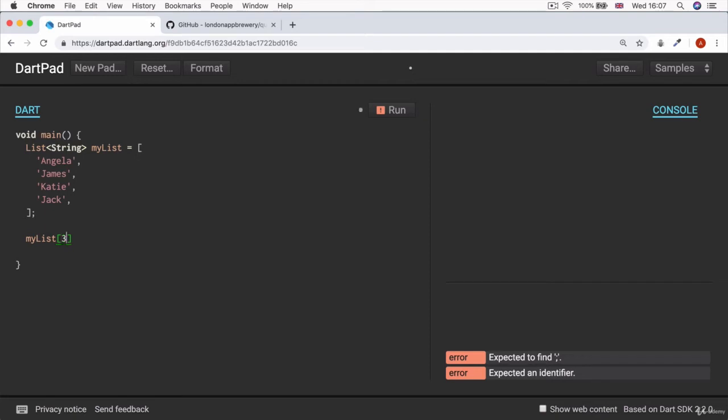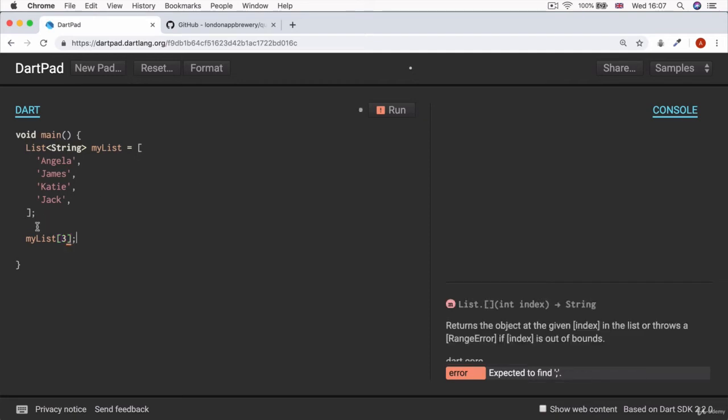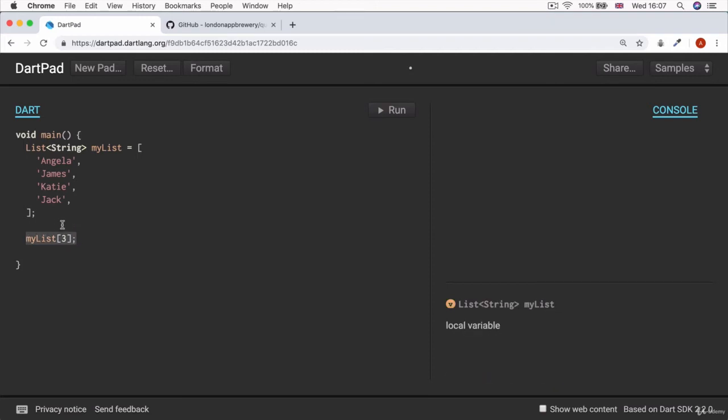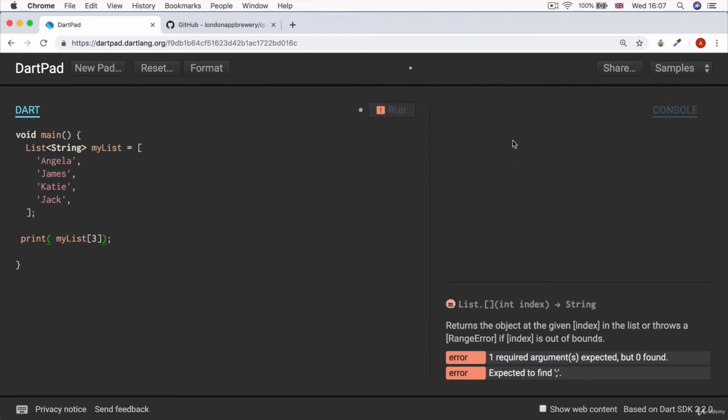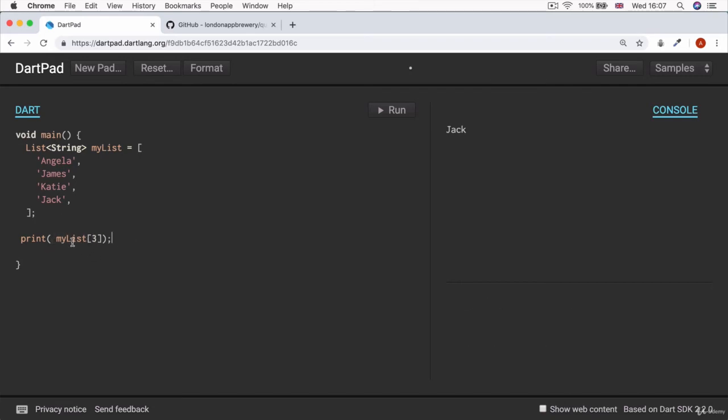So if I put the number 3 in here, then this is now going to be equal to the item inside my list that is at the 3rd position. So 0, 1, 2, 3. So this should now equal Jack. And we can confirm this by simply printing it into the console. So I'm going to wrap a print statement around it and hit run. And you can see in here, we're going to get Jack printed. So it's pulled out the 3rd item out of the list.